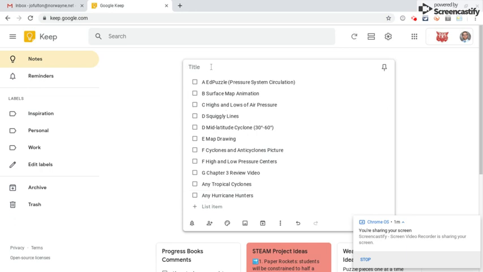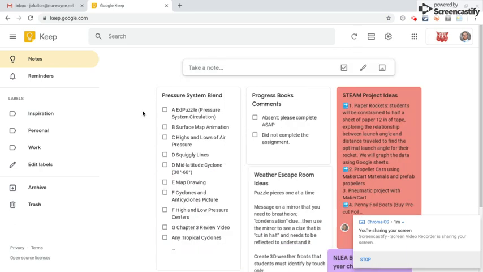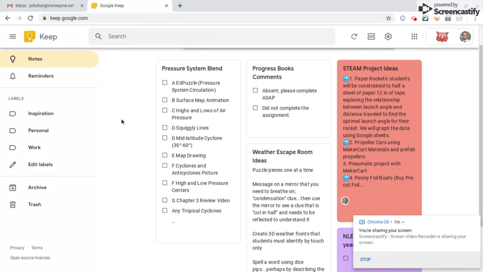We can title this with the title of our stations. These stations happen to be our Pressure System Blend. And again, the current one that you're working on is Seasons, not Pressure System Blend. But you're going to go ahead and hit enter when you're done. Click off of this and you'll see it generates a checklist for you.